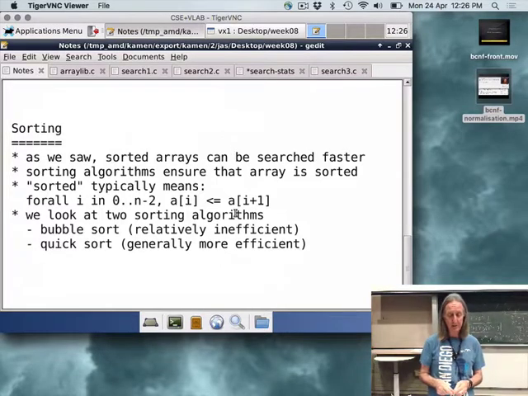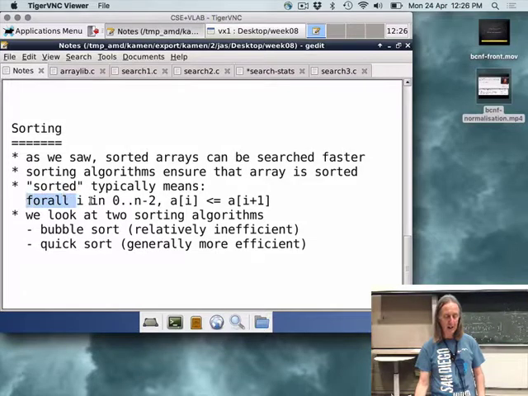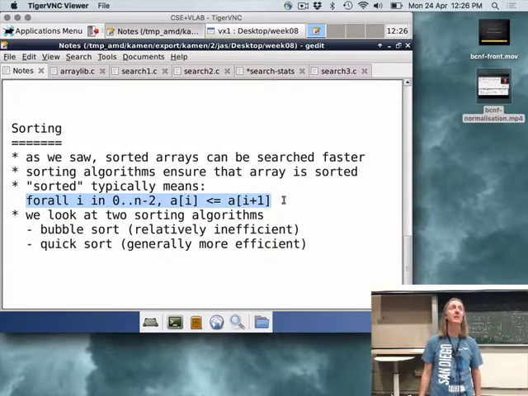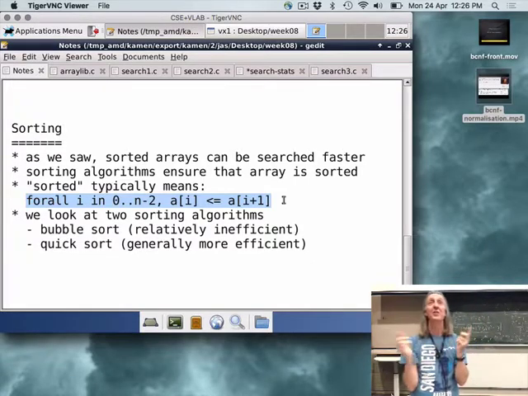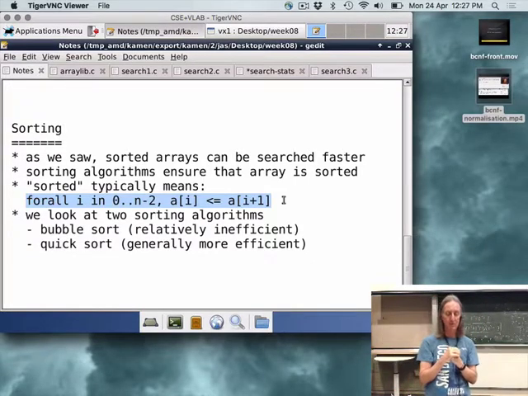What sorting algorithms do is ensure that the array satisfies this property here. If we take any adjacent pair of items, the item on the left is going to be smaller than the item on the right. In fact, even if they're non-adjacent, that's going to be true. If i is less than j, then a[i] is going to be less than or equal to a[j].